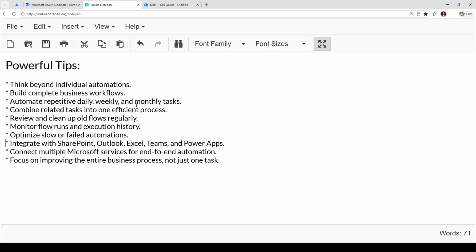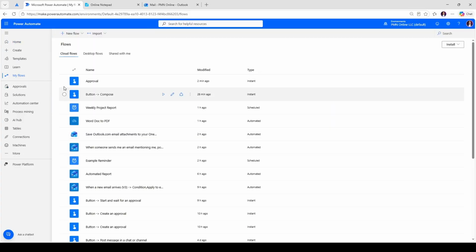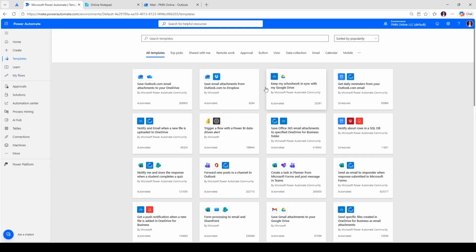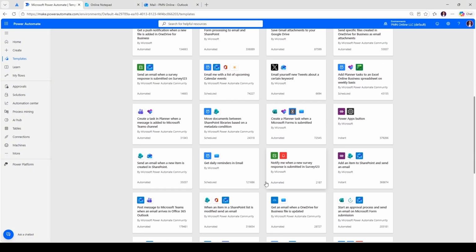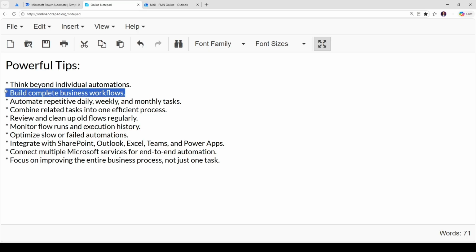Powerful tip: think beyond automation. Here's a powerful tip that many experienced Power Automate users eventually discover. Instead of thinking about individual automations, start thinking about complete business processes. Every flow you build should fit into a larger workflow that helps people work faster and more efficiently.